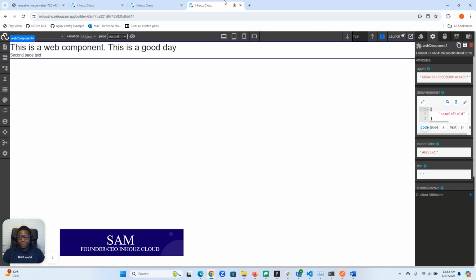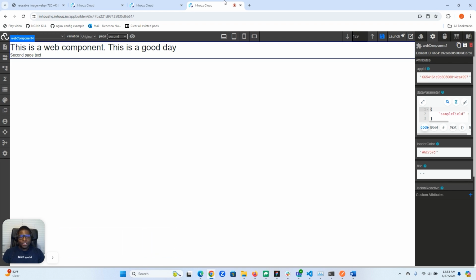Well, that's it for web components. Use them to save time. Use them to build very solid, very reusable components, and make less mistakes.